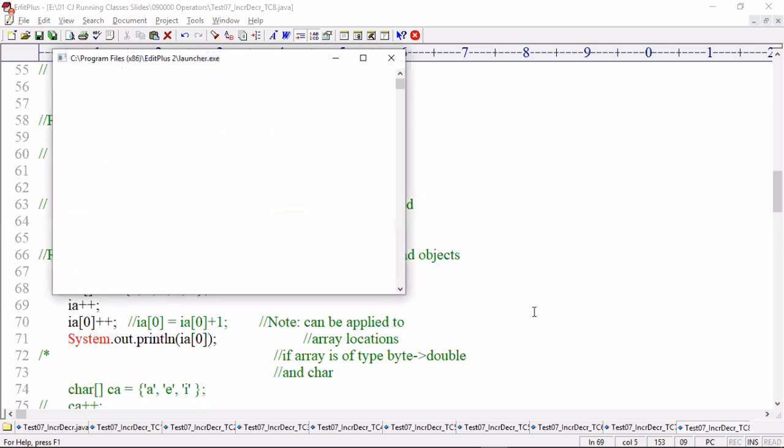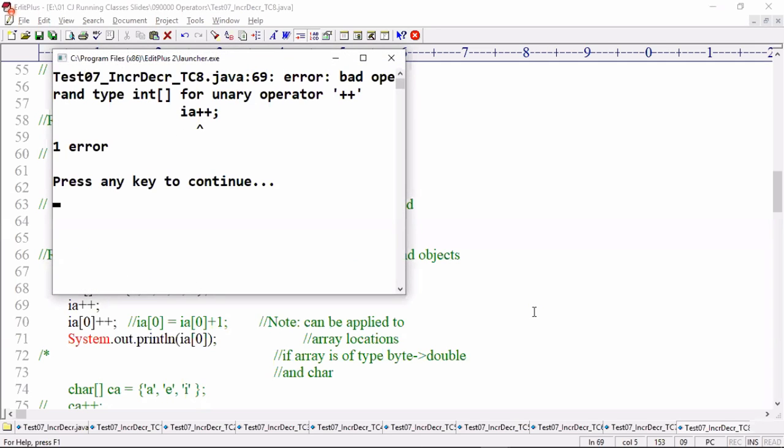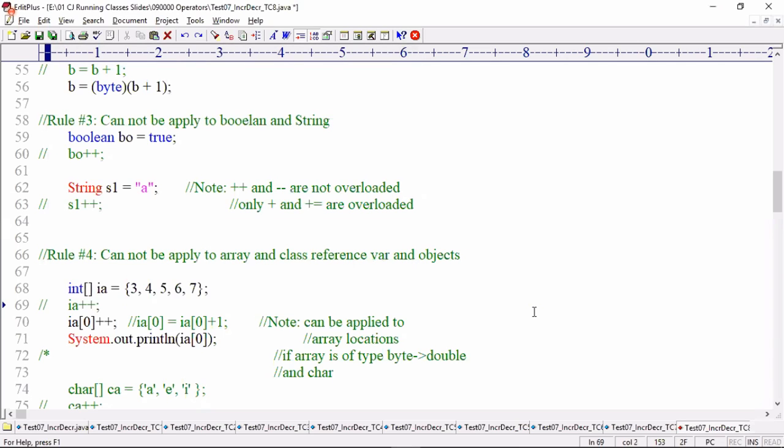Compiler will throw error. Bad operand type int array for unary operator plus plus. Okay, you cannot use it. Tell me, can I write like this? What is the difference between ia plus plus and ia of 0 plus plus? What is the meaning of this statement? The meaning is ia of 0 location. What is in the ia of 0 location? 3, increase by 1. What value will come here? 4. Understand?